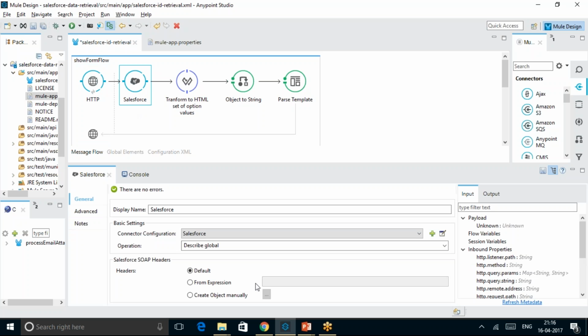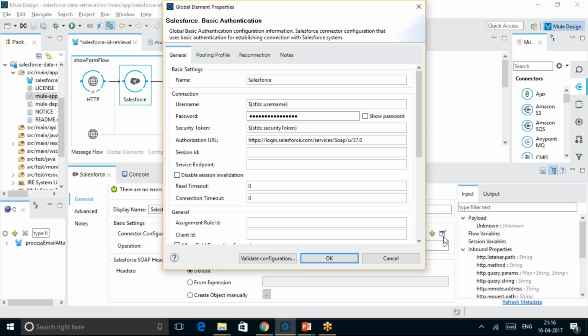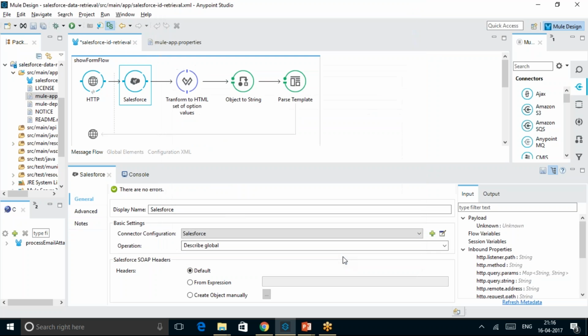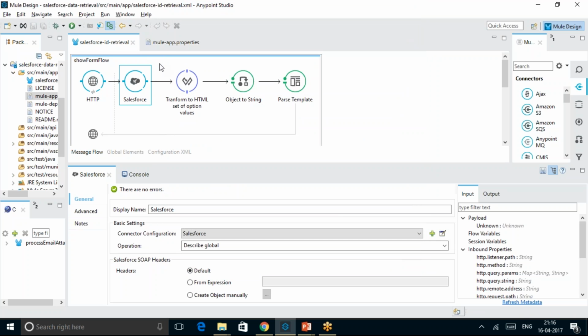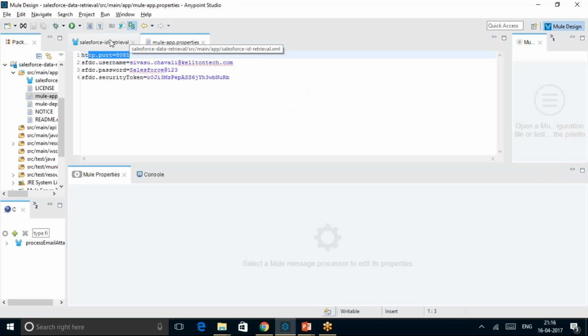and the Salesforce connector is configured with the user ID, password, and security token, which are required to be passed to the Salesforce login URL when we are using the basic authentication scheme. These are obtained when we create an account with the Salesforce instance. Right now, in this screen, the user ID, password, and security token were configured to be used dynamically, and the same were configured in the Mule app properties.